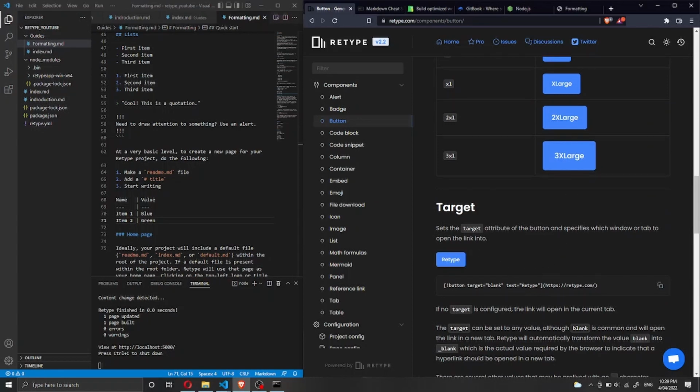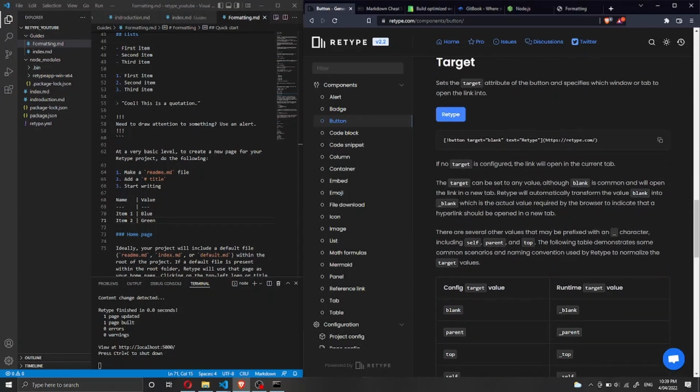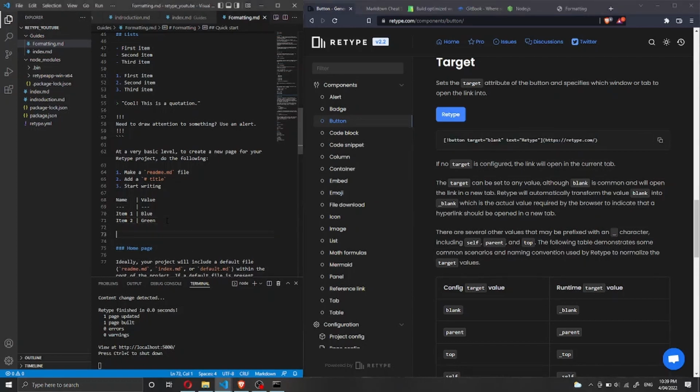So you can change the target of the button, either to a page inside your Retype documentation, or you can also link a page that is outside. So let me actually show you an example. I'm going to copy here, and I'm going to add a button here. So we saw that it is similar to adding a link. Target blank means that it is going to open a new page, and then we have to say the text inside this button, which is Retype, and this is the link that is going to open.